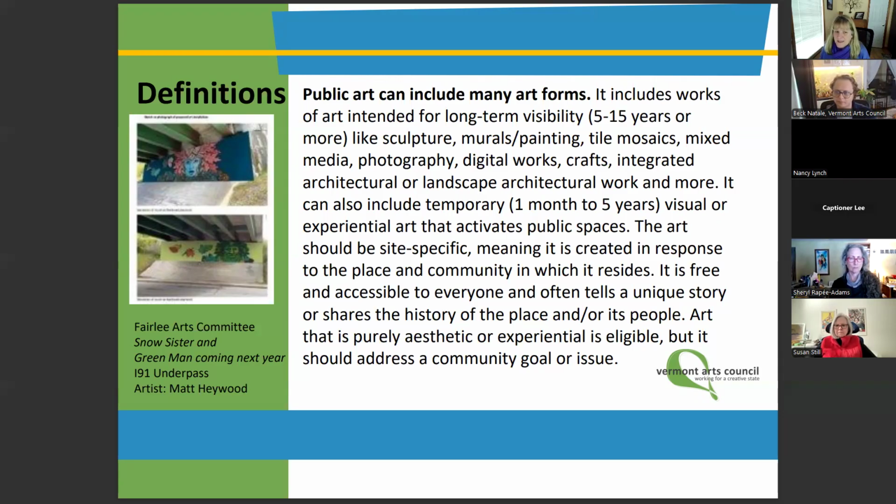The art should be site specific, meaning that it's created in response to the place and the community in which it resides. It is free and accessible to everyone and often tells a unique story or shares the history of the place and or of its people. And art that is purely aesthetic or experiential is eligible, but it should address a community goal or issue as well.